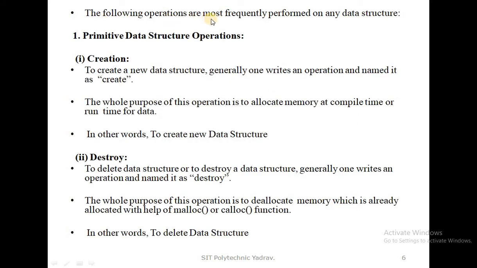These operations will be studied one by one in today's lecture. The following operations are most frequently performed on any data structure. There are two types, primitive and non-primitive. First we study primitive, after that non-primitive.